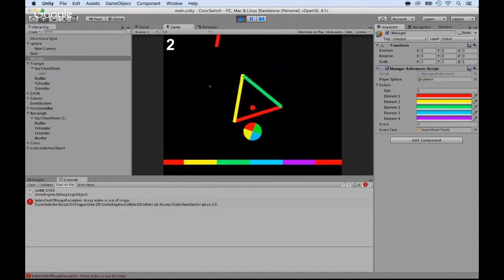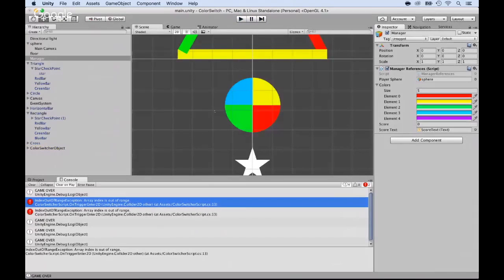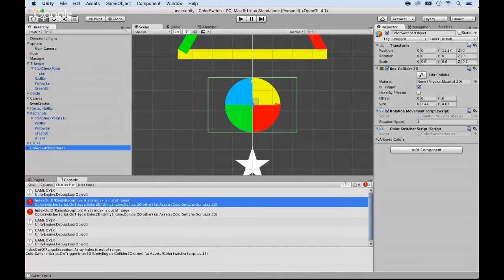Let's see. Oh, okay, it says array index out of bounds, obviously, because this specific circle does not have any colors. We need to add them. So let's click on the color switcher. And as you can see, there are 0 allowed colors, so we need to add some. Let's add, let's say, 3 allowed colors for now. The first would be red, the second would be yellow, and the third one would be green.